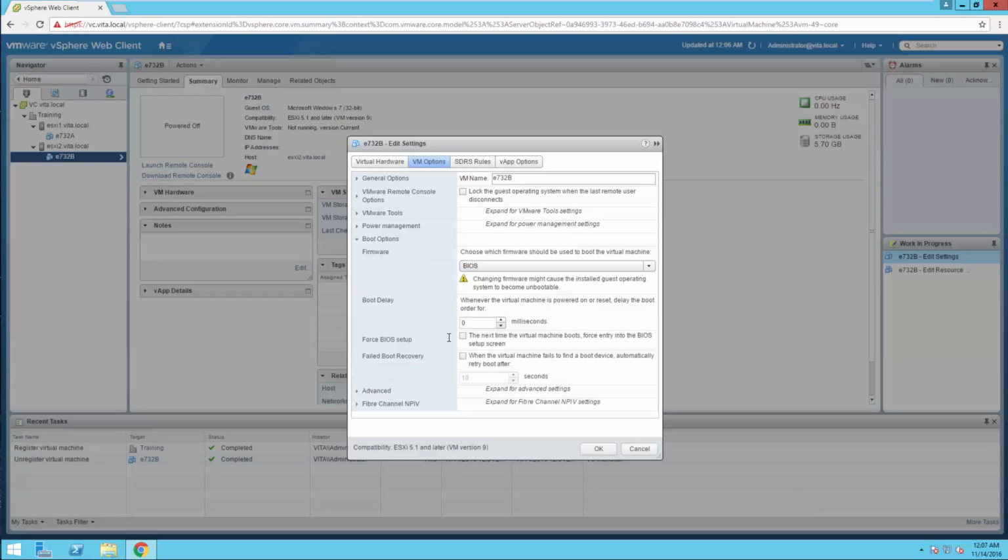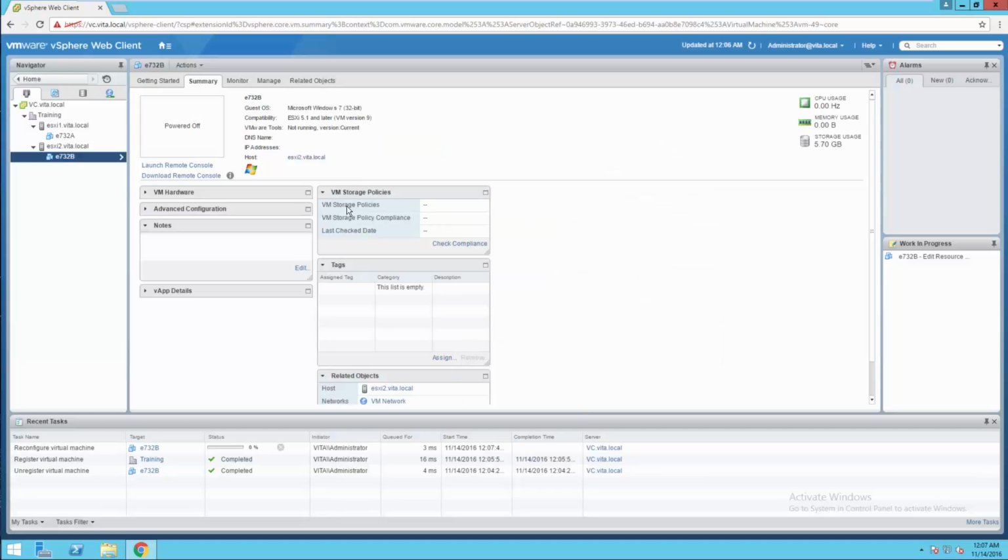We can actually give it a delay. We can have things like its BIOS options. We can have the next startup go actually into BIOS. We can actually change the boot delay. I'm going to add 5,000. That'll be 5 seconds. And that way, either of these options force BIOS. The next time it restarts, it will go into BIOS, or we can have an actual boot delay of 5 seconds. That way we can have it go into BIOS.